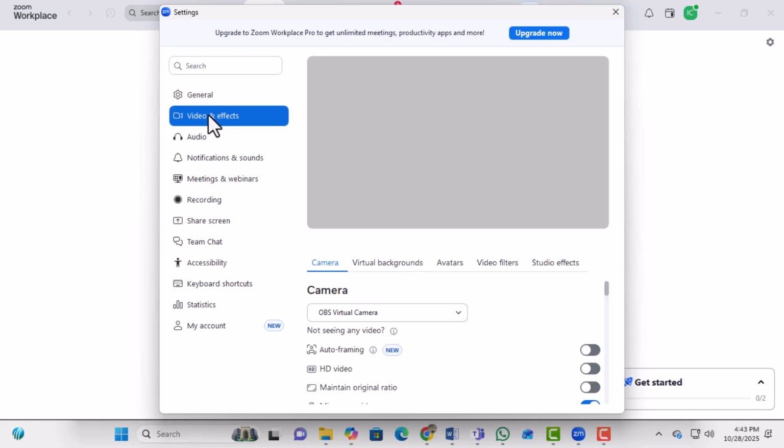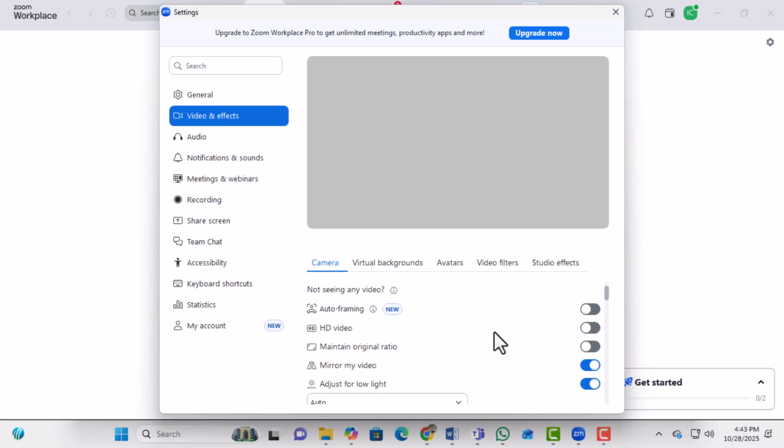Step 4. Under the Camera section, find the option labeled Mirror My Video. Step 5. Uncheck the box next to Mirror My Video. Your video will now appear exactly as others see it. And that's one setting down, but the next ones are even more powerful. Stick around to fine-tune your audio, security, and screen sharing like a pro.